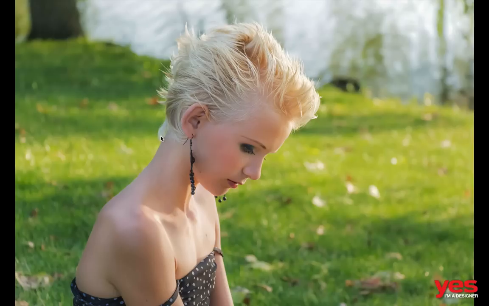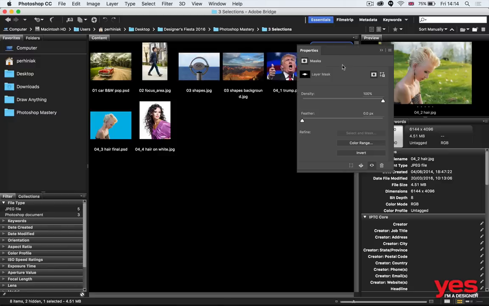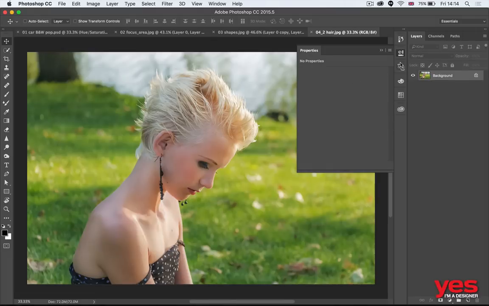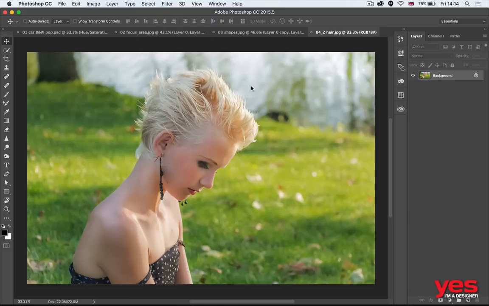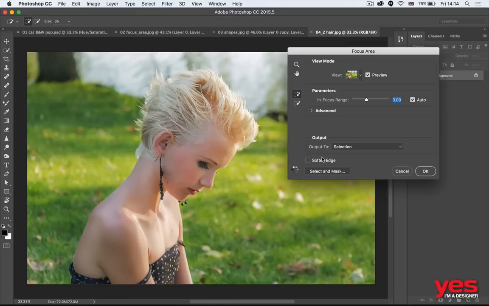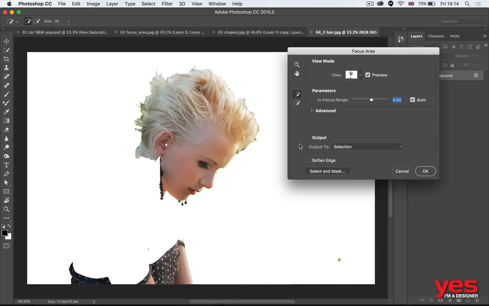Maybe we can try the focus area on this one as well. It's not a bad idea. You can always try something that doesn't take long to test. So we can go on to select focus area and see what it comes up with. It will give us a suggestion of what it thinks is in focus currently. And it's not that bad. I mean, it did quite a good job.